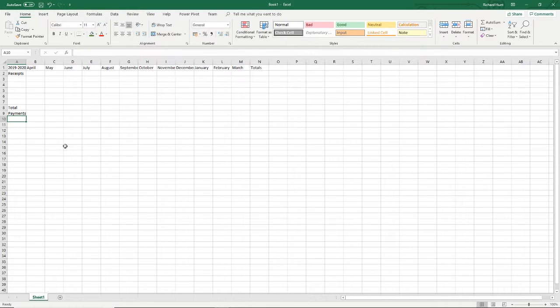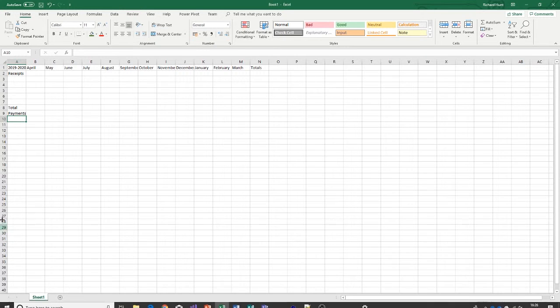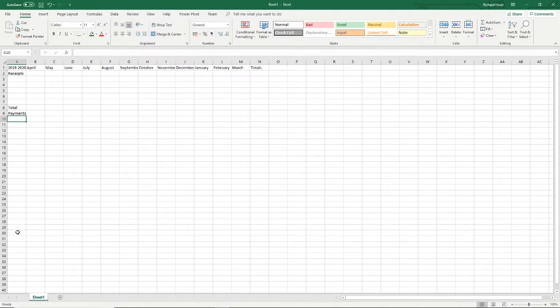Okay, the next thing I need is my payments or my expenses. Fortunately, there's always more expenses than there are payments to a business. Okay, I'm going to leave myself quite a lot of space now so that I can go down and type in the totals for all of my payments.